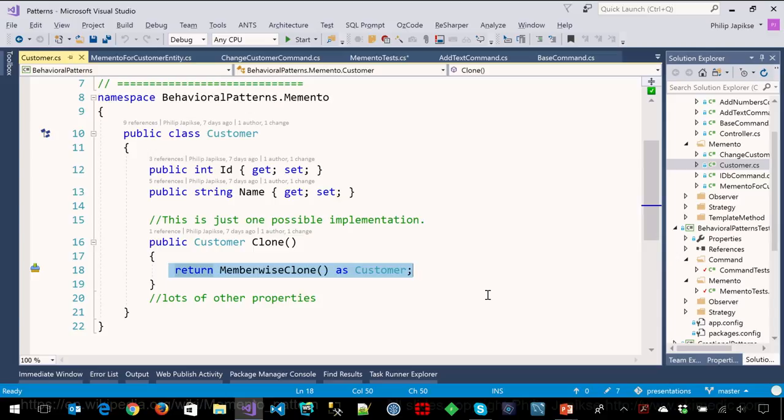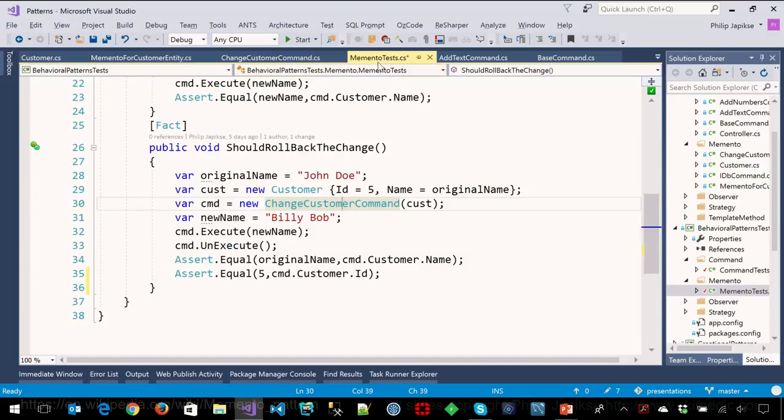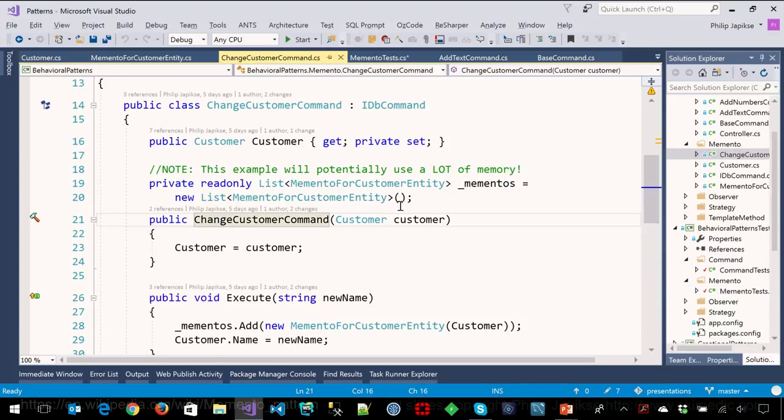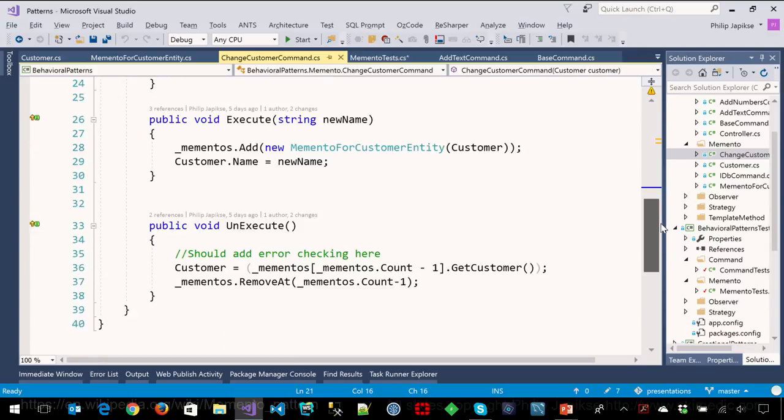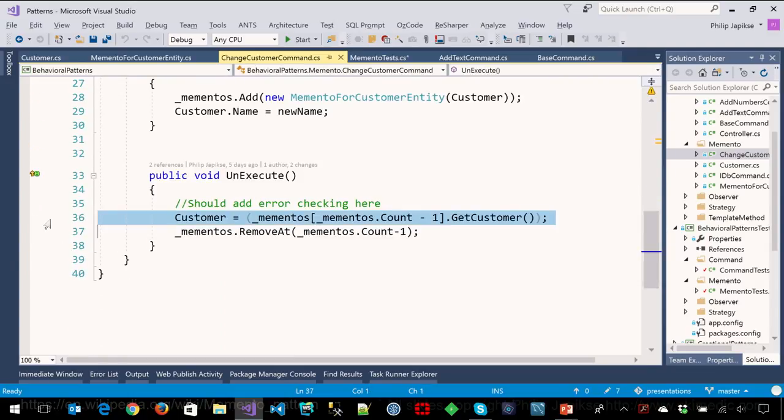Cool. So let's look at the undo and how that works. Instead of changing the underlying targets, when I undo, it says, get me the last memento that you saved. Get me the customer as it was in that memento, and then I remove the memento from the list.